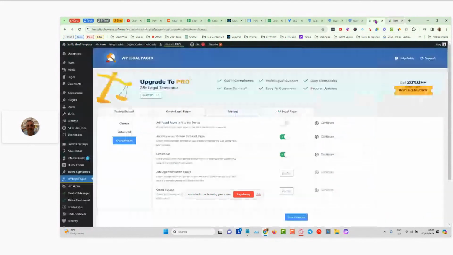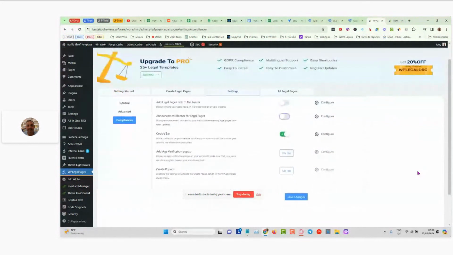Okay, come back over here. So I've left that undone. That announcement banner for legal pages, we're going to switch that off as well. I should have switched that off. And the cookie bar, that's a consent bar that you agree to at the bottom of the website. We will keep that one on. We'll just click on save the changes. Okay. And then we can click on create legal pages.